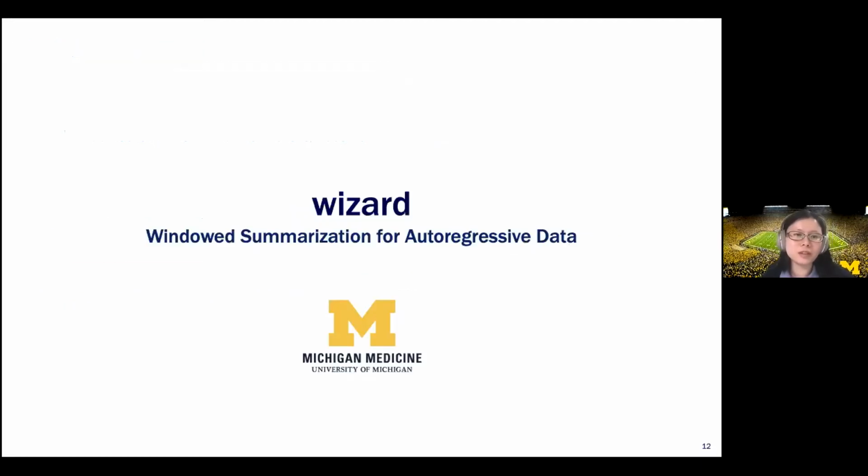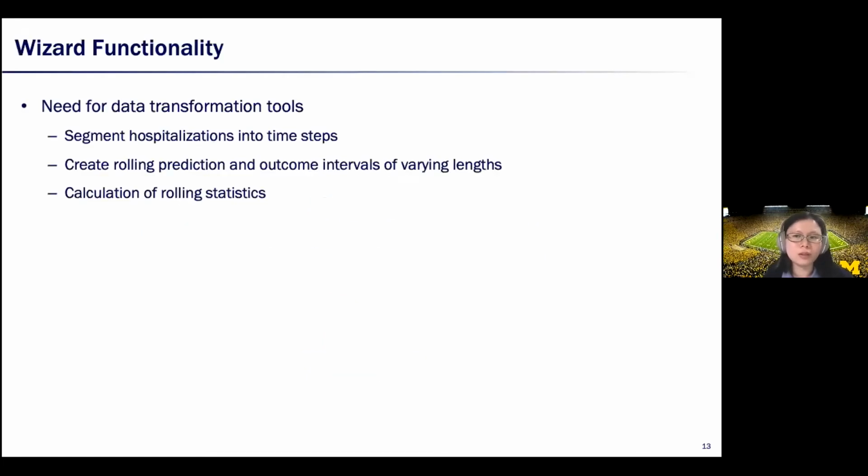So let me first talk about the Wizard package. Wizard is abbreviated for Windowed Summarization for Autoregressive Data. So in this package, we provide the following functionalities. Our package can help you transform your EHR data in the following ways.